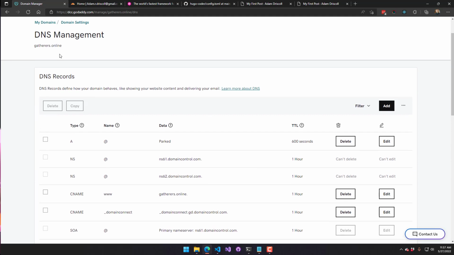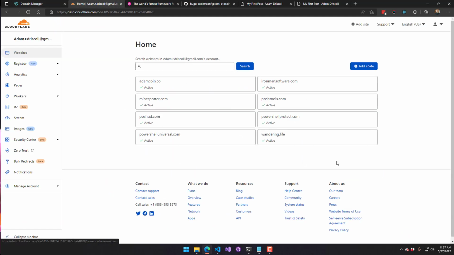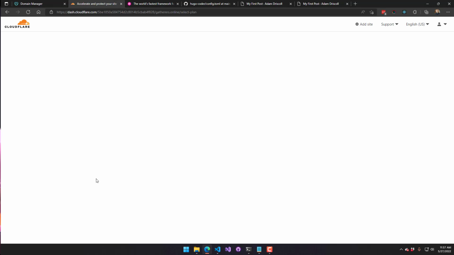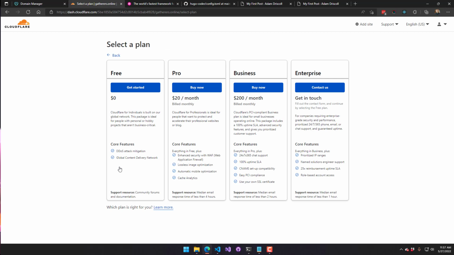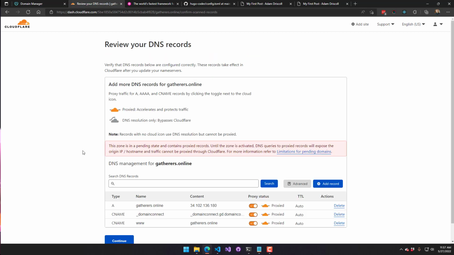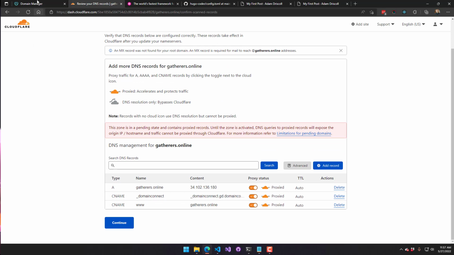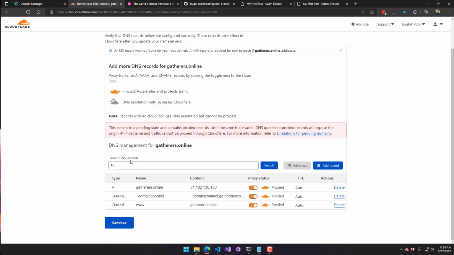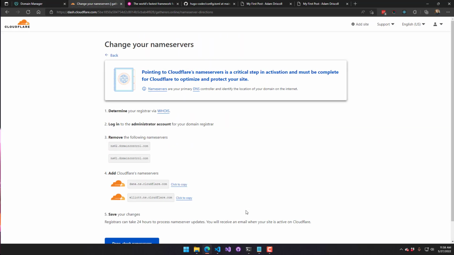In order to do that, what I need to do is get my domain name, and I've logged into Cloudflare here, and you can see some of my domains, but I'm going to click Add New Site. I want to put my Gatherers Online site here and click Add Site. From there, I'm just going to select the free plan. They have a bunch of other options. It's going to scan my DNS records, and you can see that it found some of the stuff that is actually listed inside GoDaddy right now. And I think I'm going to click continue here.